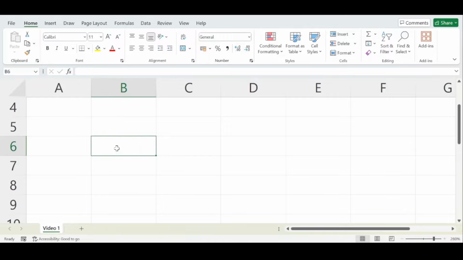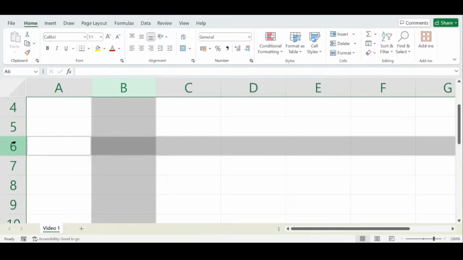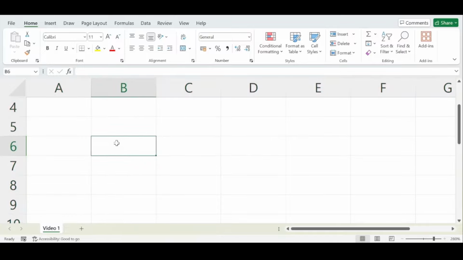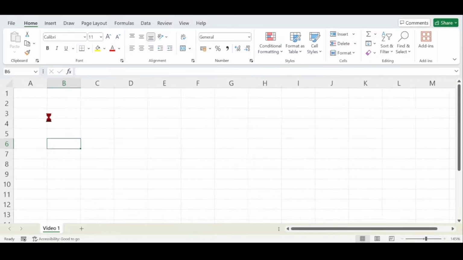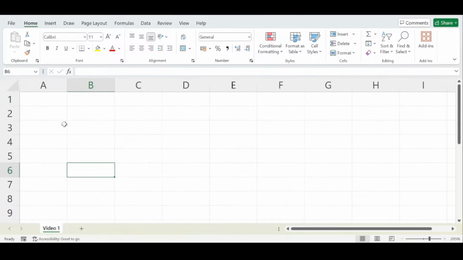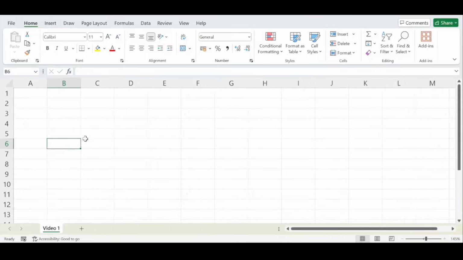So if I want to know which cell I have selected, I need to check this cell reference. It says B6. That means I have selected the cell which is in B column and 6th row. So that's why I've got the cell name as B6. So this is a cell.